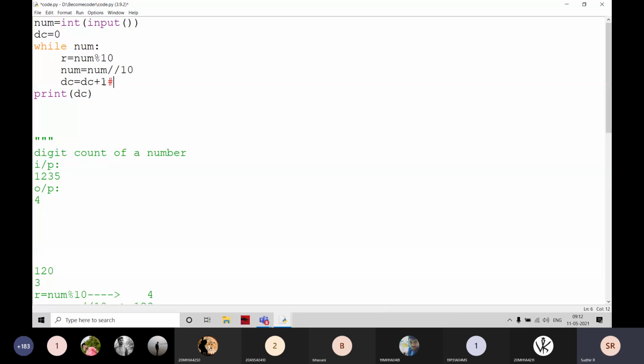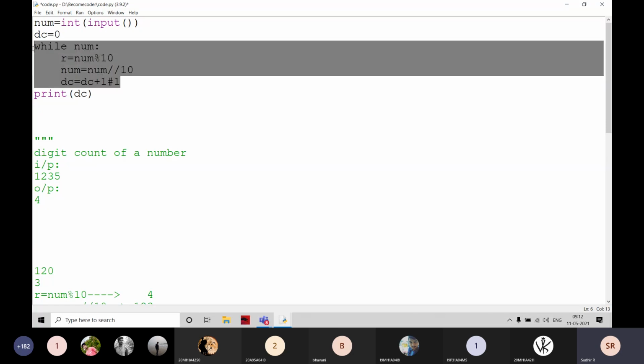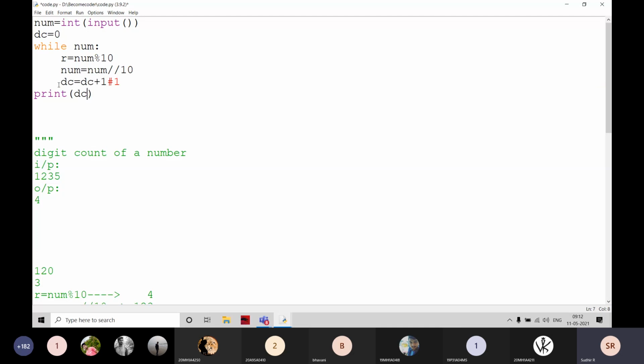What is the DC value initially? Initially the DC value is 0. 0 plus 1, then it is going to be 1. Okay? Then 1 plus 1, 2. 2 plus 1, 3. 3 plus 1, 4. 4 plus 1, 5. In this way, we are going to print like this. Is it clear? Only one simple line: DC is equal to DC plus 1.